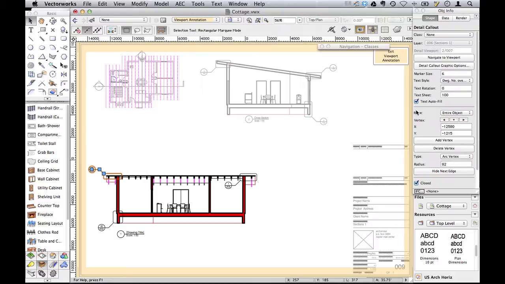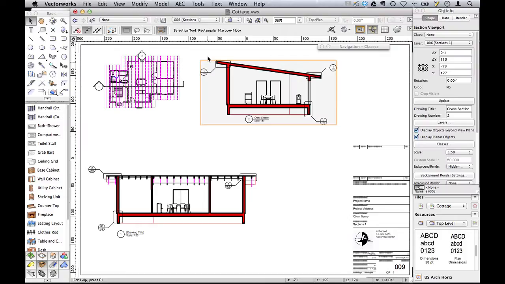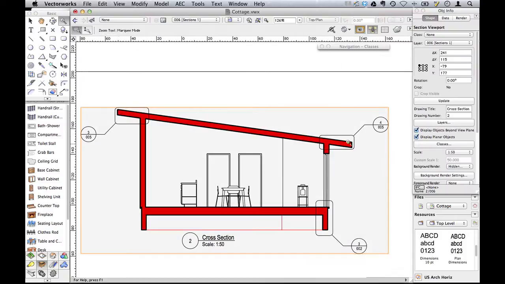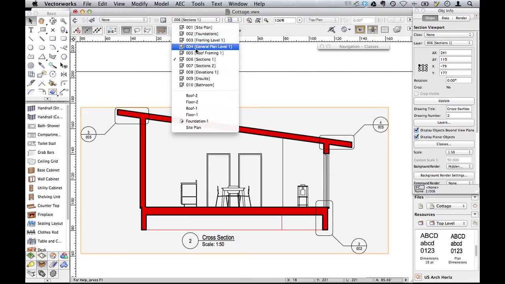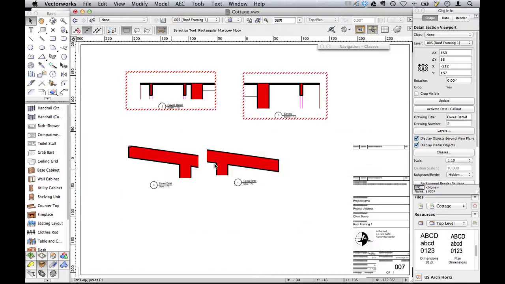We can go back to that detail callout, and let's have a look. That should be 3 up there, and there's 4. So 3 and 4 are there, and they relate to that roof framing drawing, 3 and 4.